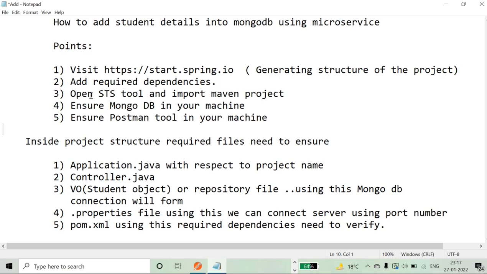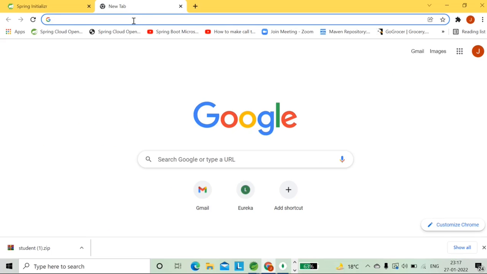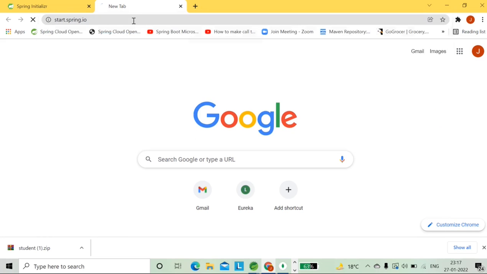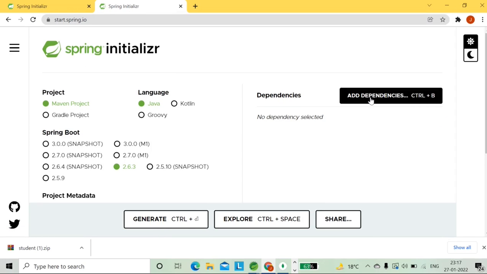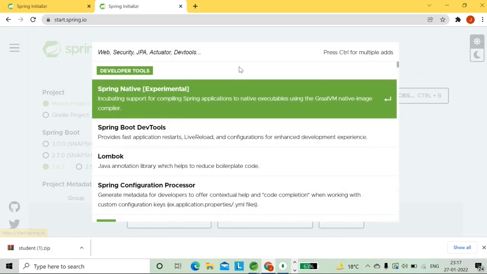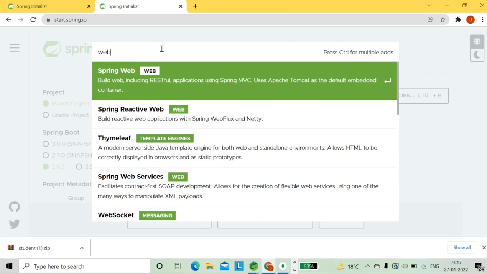Now practically we will see. The first point is visit https start.spring.io. So I'm going to the browser and I'm going to start.spring.io. As I said, we can add some dependencies. So for generating the project, the first one we need to add is Spring Web.